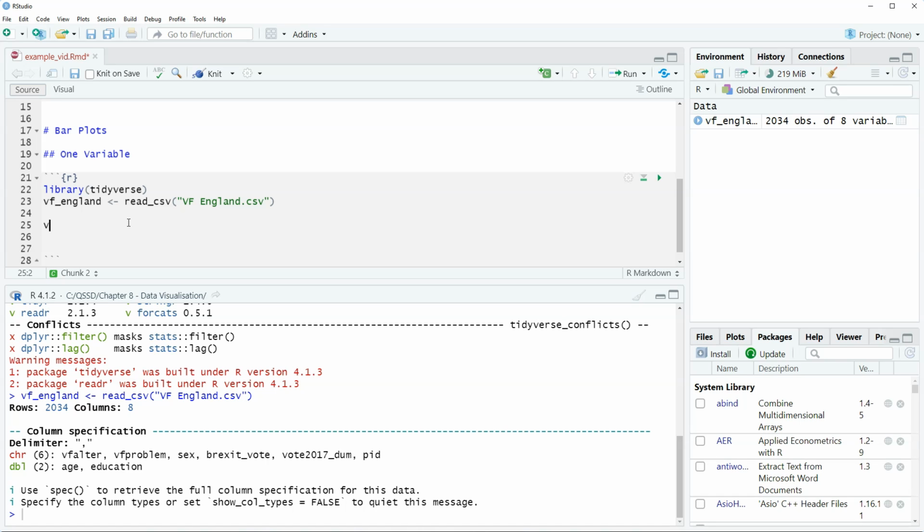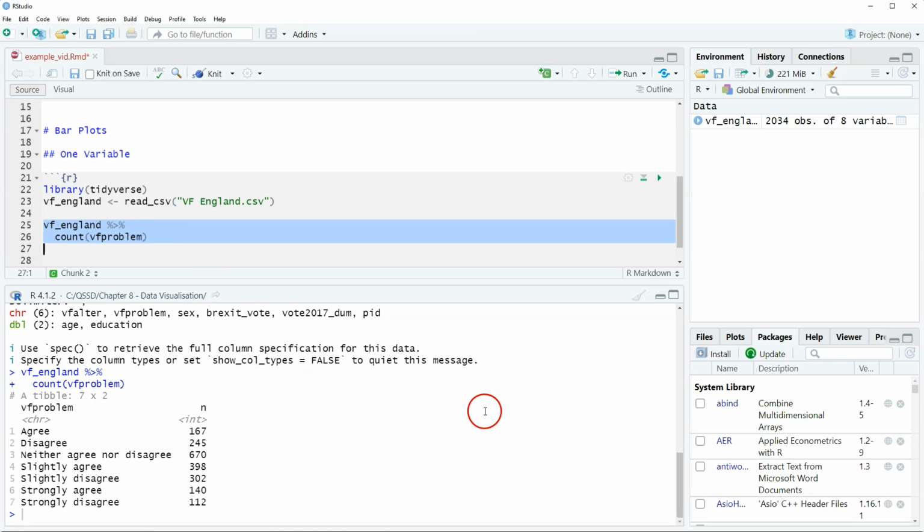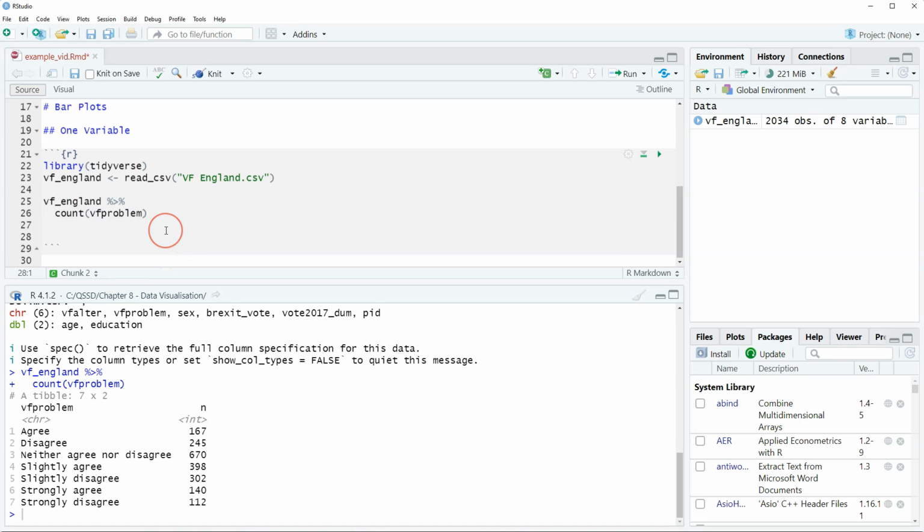All right, so let's take a look at this. If you remember from previous videos, previous chapters, we know we have a problem with this variable. The problem is that the categories are ordered alphabetically. So the first thing we need to do before we do any plotting is reorder or rearrange the labels. Okay, so let's do this.